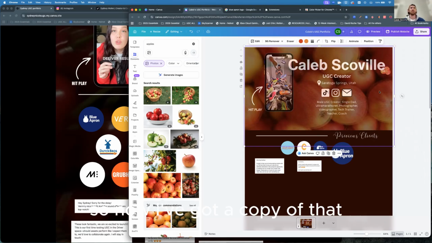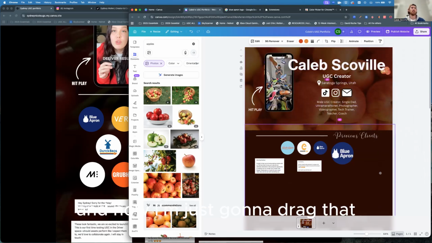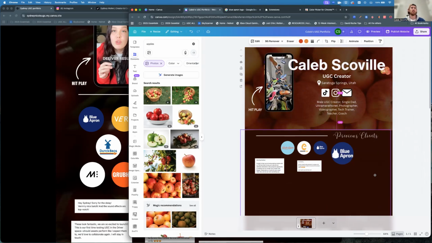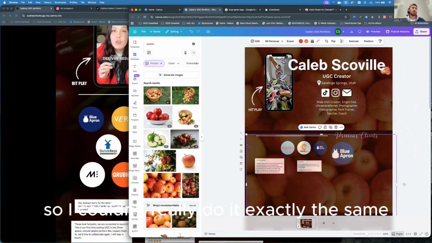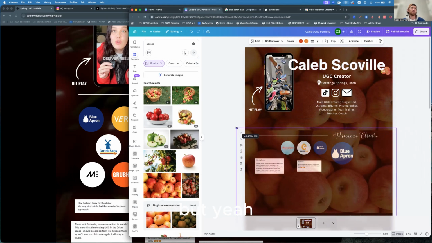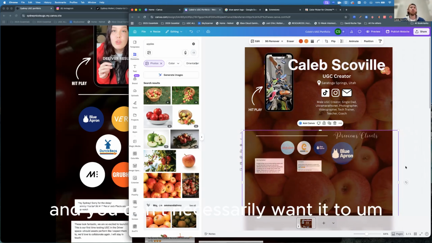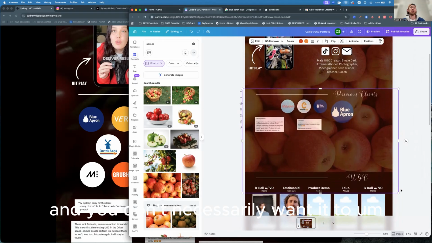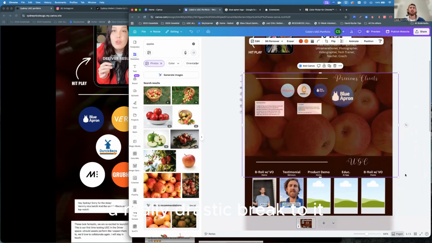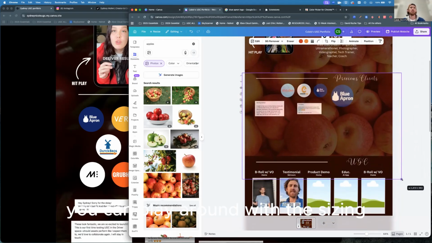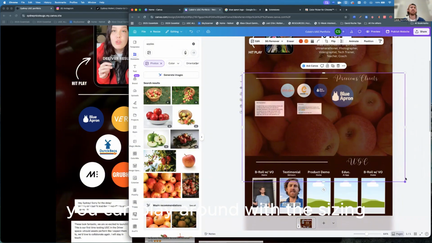So now I've got a copy of that. And now I'm just going to drag it down here, put it here. Okay, maybe. There we go. I couldn't really do it exactly the same, but yeah, that works. If I do that, can I line this up? And if you're a perfectionist about this and you don't want it to have a really drastic break to it, you can play around with the sizing.